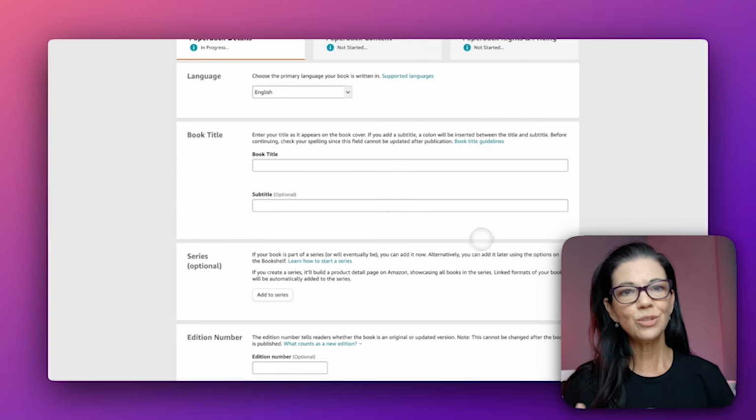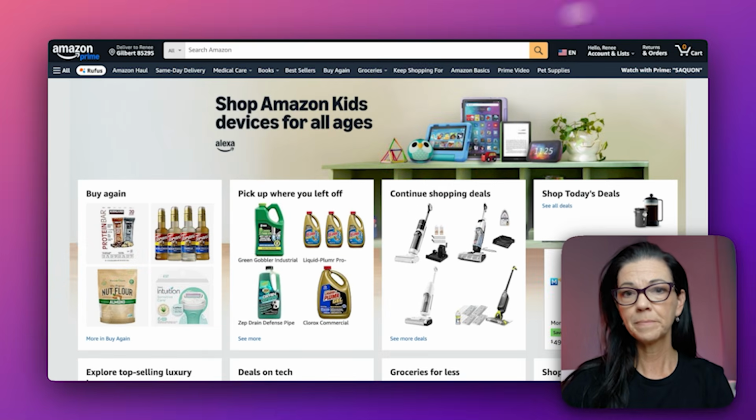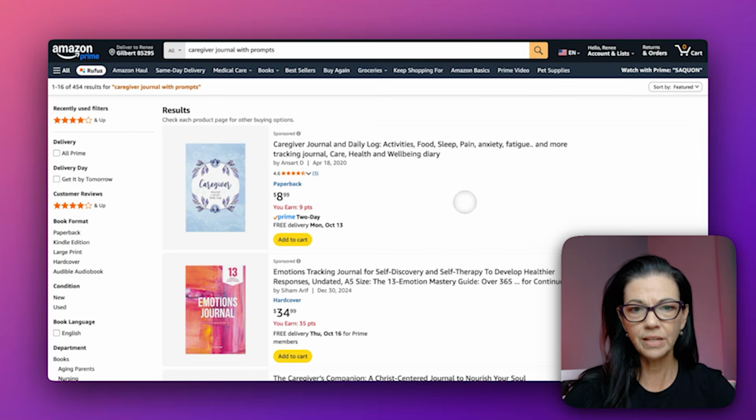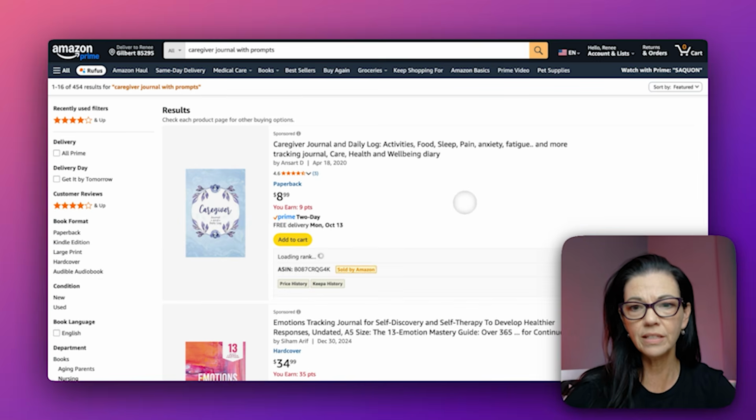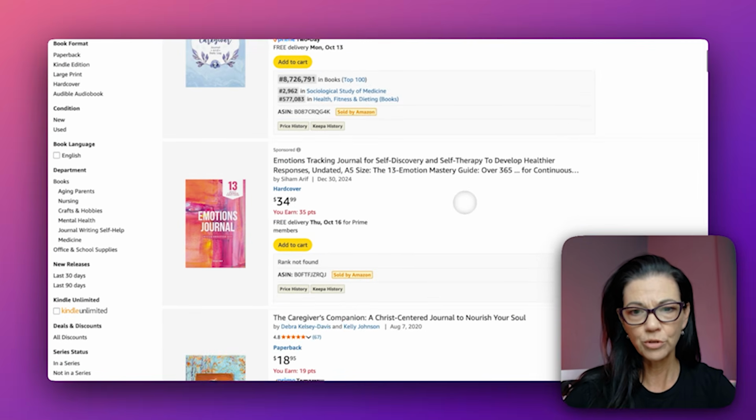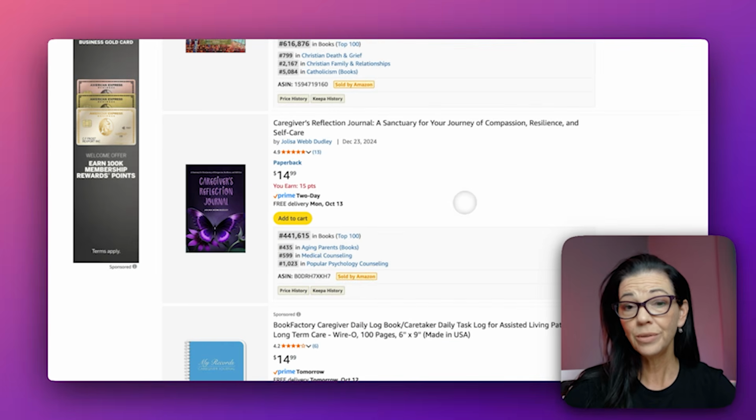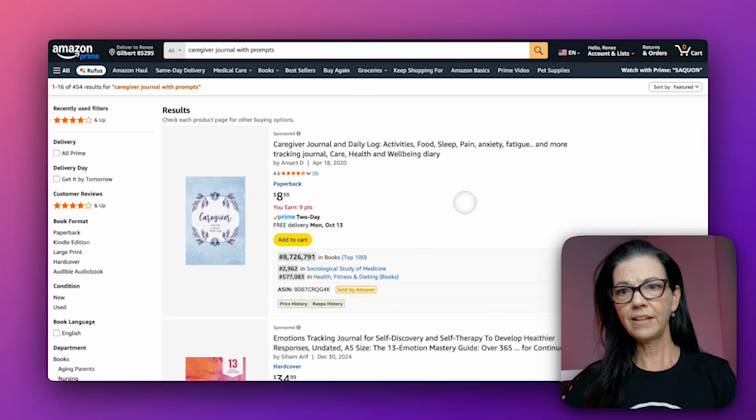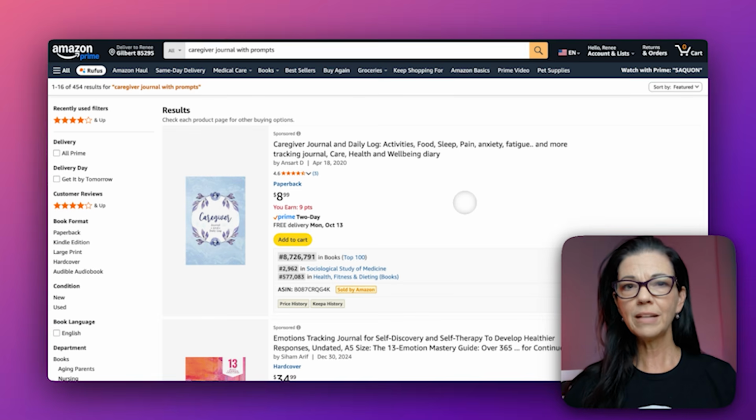We're going to create a new title, paperback. Let's do a little bit more research on those book titles. I'm going to come here to Amazon. Let's see what some other books are titled. Caregiver Journal, Daily Log, Emotion Journal. Well, it is a caregiver's reflection journal. So let's start with that. How about, let's mix it up a little bit. Reflection journal for caregivers.